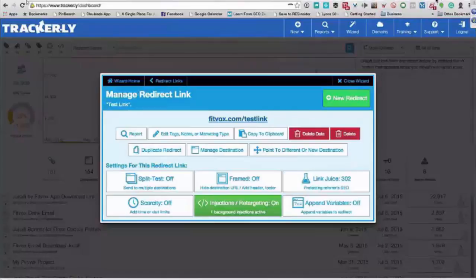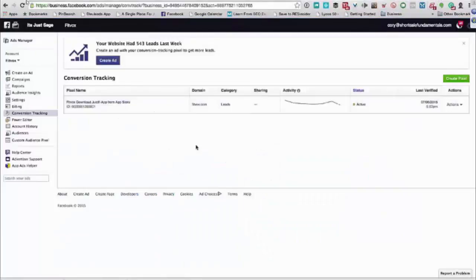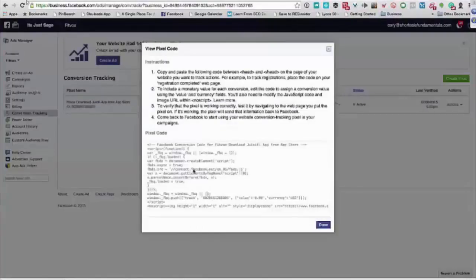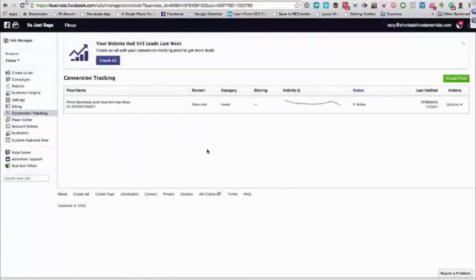I would go into my Facebook page, one of my Facebook pages. You see this? I'm going to look at my code, which here's my code right here. That's the code I'm going to use inside my Trackerly, which I've already got added in there. Okay? And now this is what Facebook recently did. They made a custom audience pixel, which we're not going to go into now.